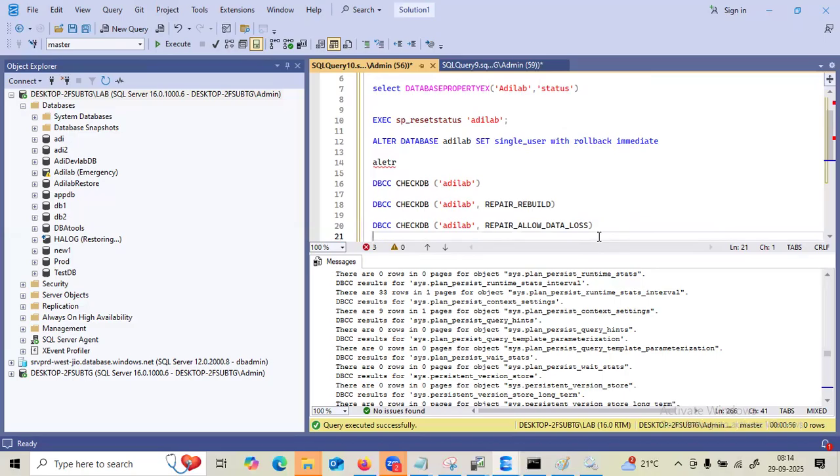So like that, here what will happen? We have to remove the damaged data and bring the database online. This operation will do exactly that. It will remove the damaged data and it will keep the rest of the data. So REPAIR_ALLOW_DATA_LOSS means some data loss.